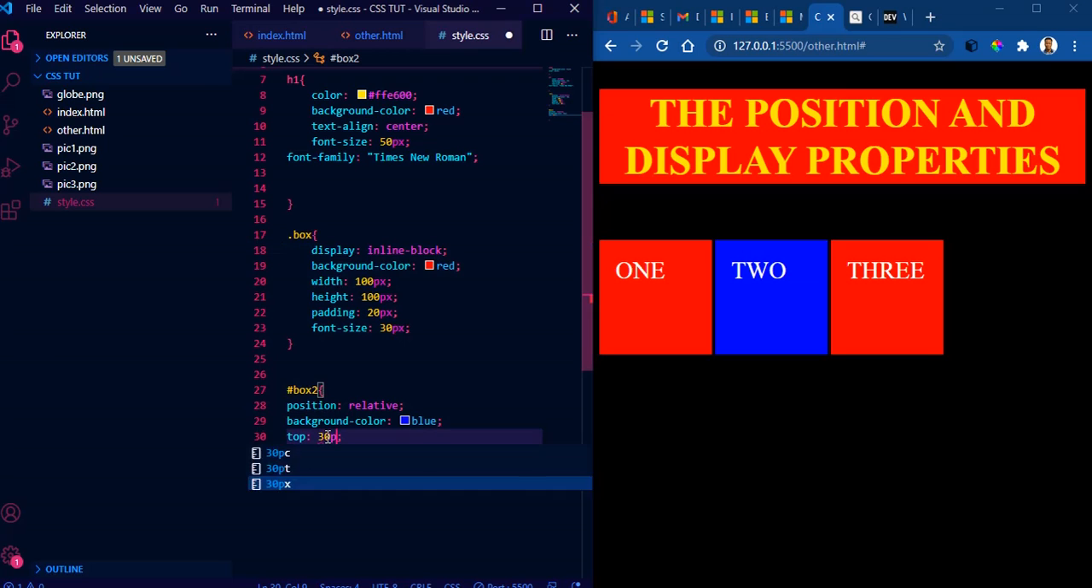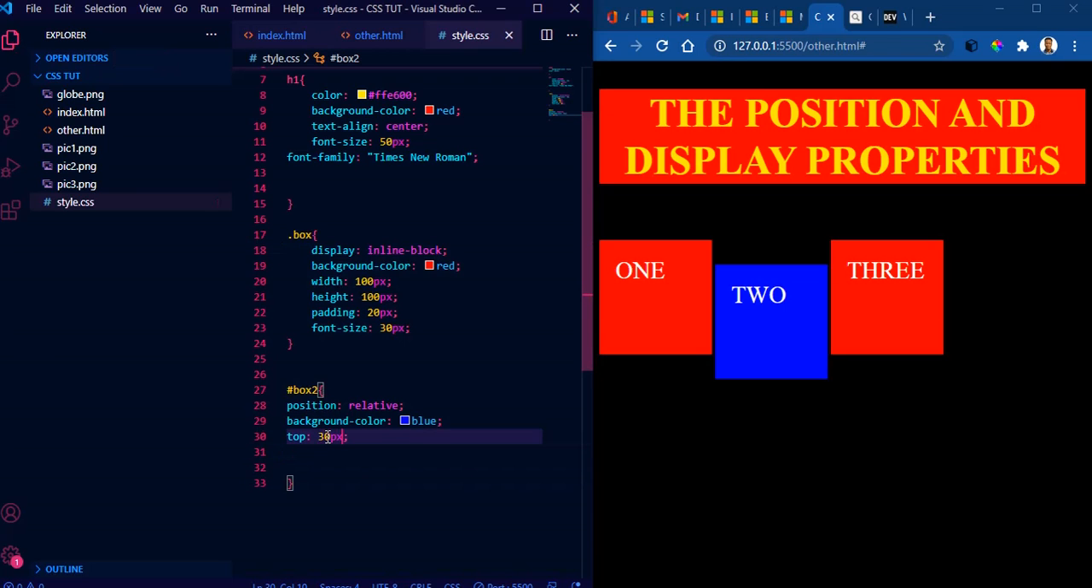Let's just say top 30 pixels. See what happens, guys. You can actually now see that it has been pushed a bit down. That means that it clears the top a bit, 30 pixels from the top. So it pushes it down a bit.